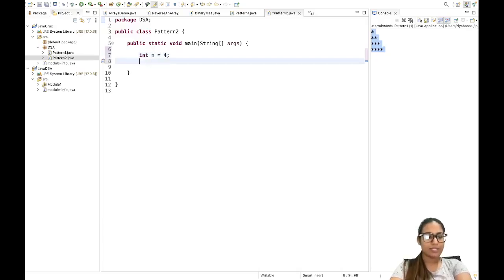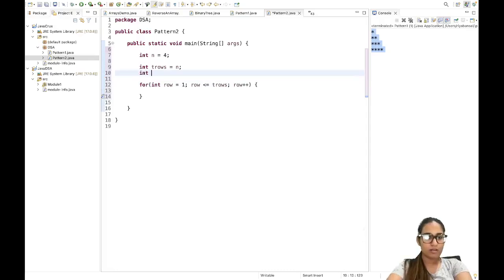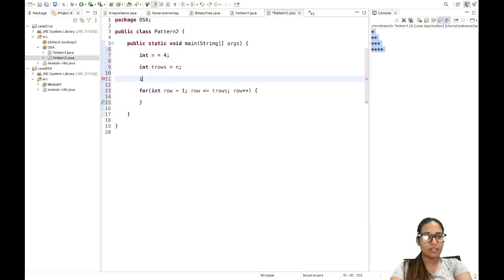Let's say int n is equal to 4, right? Int total rows over here would be equal to n. Okay, and what you will do is you will again define a loop going for each and every row. So you start with the very first row, and the total number of rows would be t rows, and then you do row plus plus. Now over here, we will also define the generalizing formula for the initial number of stars and spaces.